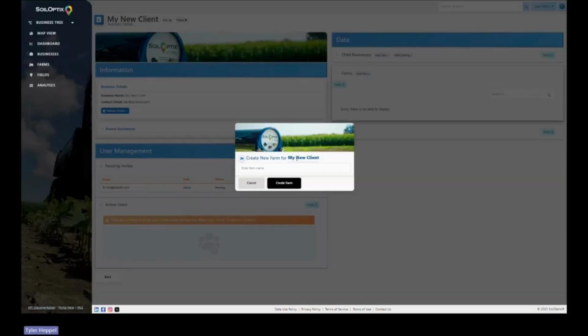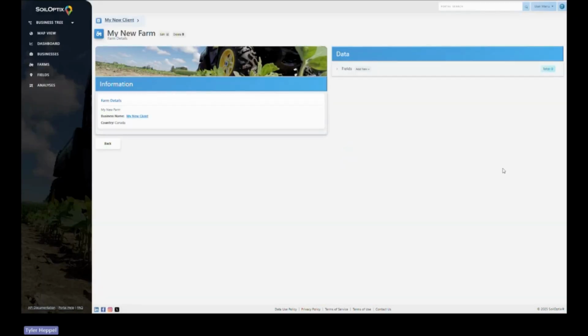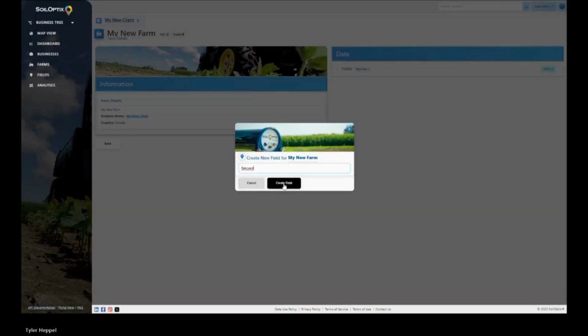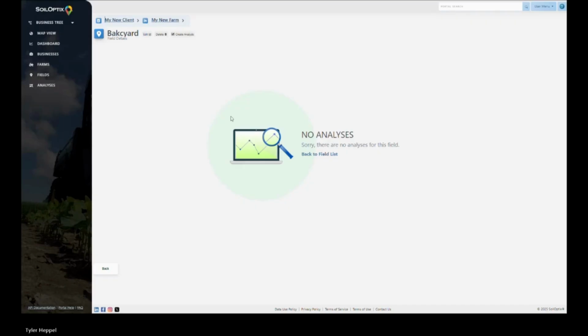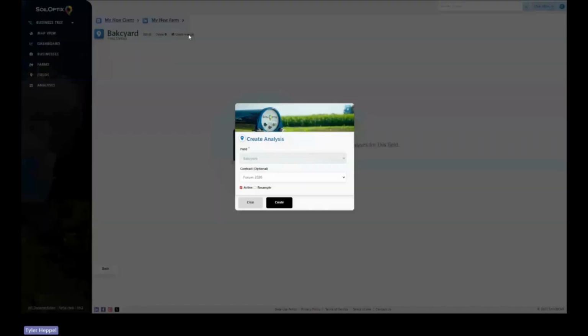We're going to create a new farm for them, of course. And then in that farm, we're going to create a new field. Perfect. So we've created the new farm, we've created a new field, and now we're at this page where it says that there is new analysis for them. Thankfully, we were able to do some work yesterday, so we're going to create that analysis for them.